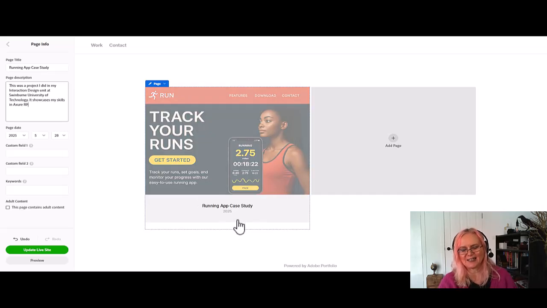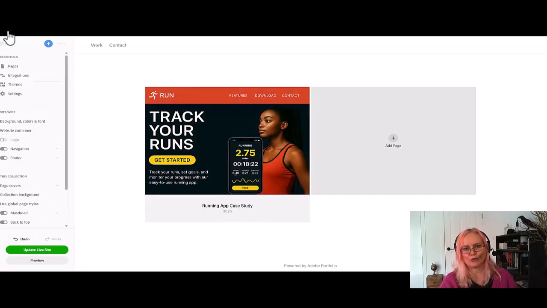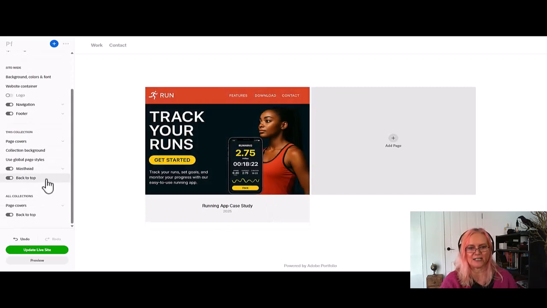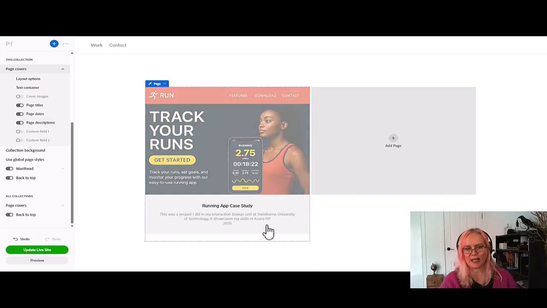Now you see that nothing's happened. It hasn't changed there at all, and that is because you actually need to change these settings. You see how down here we've got this collection page covers. If I open that up, you see how we've got text container, page title, page date. We don't have the page description showing. So we can open that and that will then show the description.